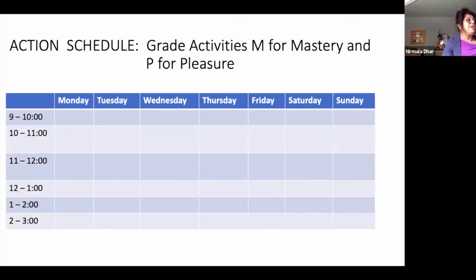And so next slide. So here is kind of a simple action schedule. The internet is full of this. You can download it from anywhere, but I just wanted to show you it's very simple. The person actually records the activities and then gives it an M for mastery, P for pleasure, and actually rates it on 1 to 5. Like, number 5 would be the best feeling, and 1 would be the least, it's like a Likert scale. So it's very simple. You can get these all over the place, and this is a good place to start with very depressed people, is really creating this action schedule.